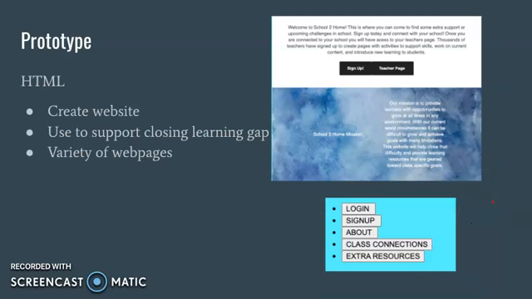Here are parts of my final prototype. So for HTML, I created a website and used those skills to help me with my final prototype. I used support to close the learning gap. So that was my overall goal of the webpage, and a variety of web pages included on this website to help organize everything throughout it.